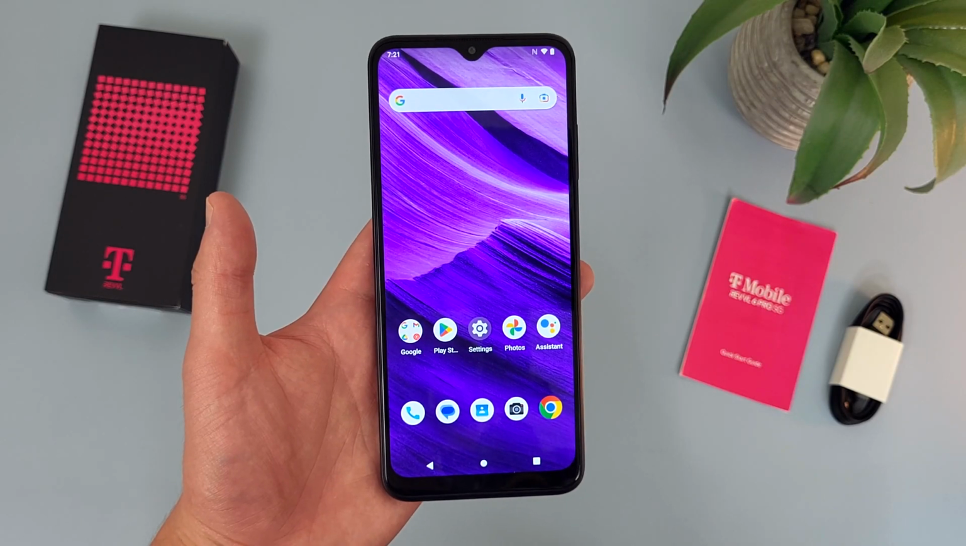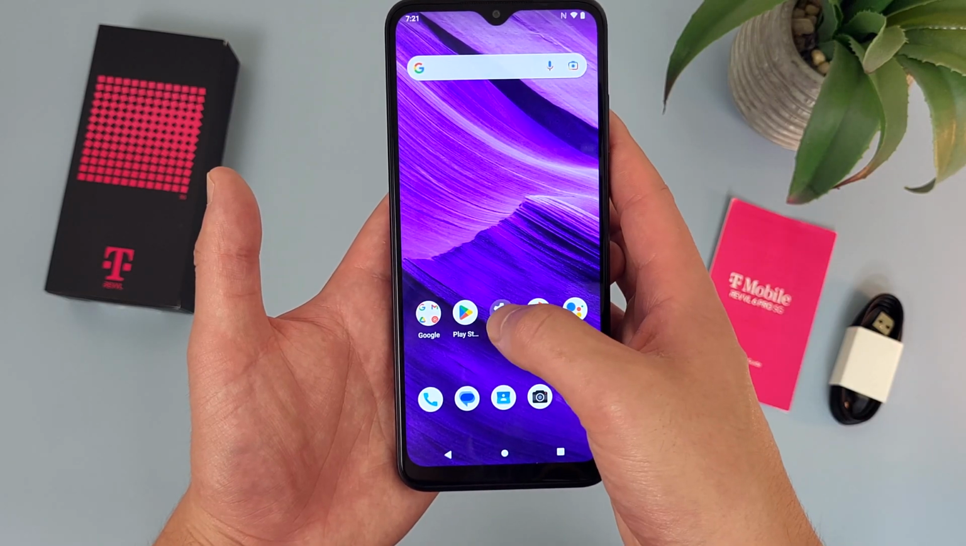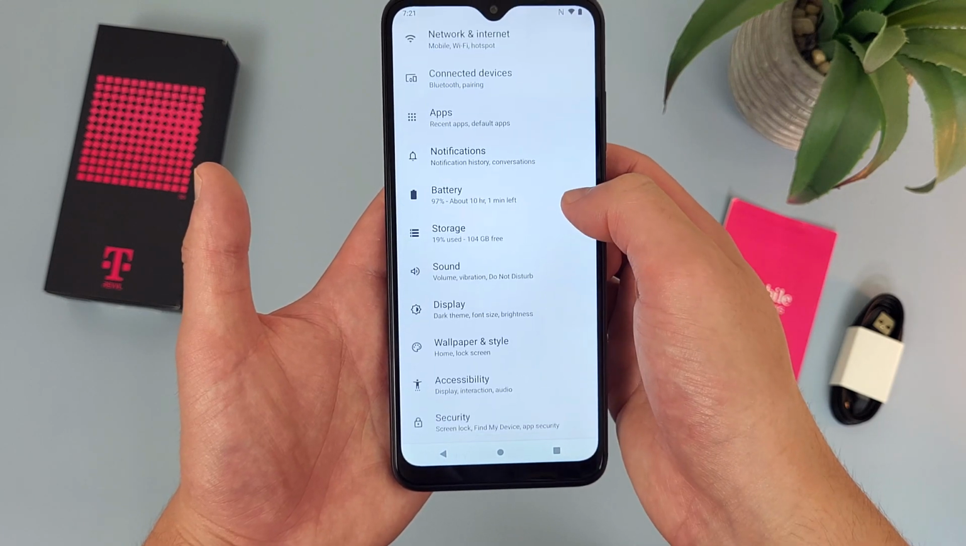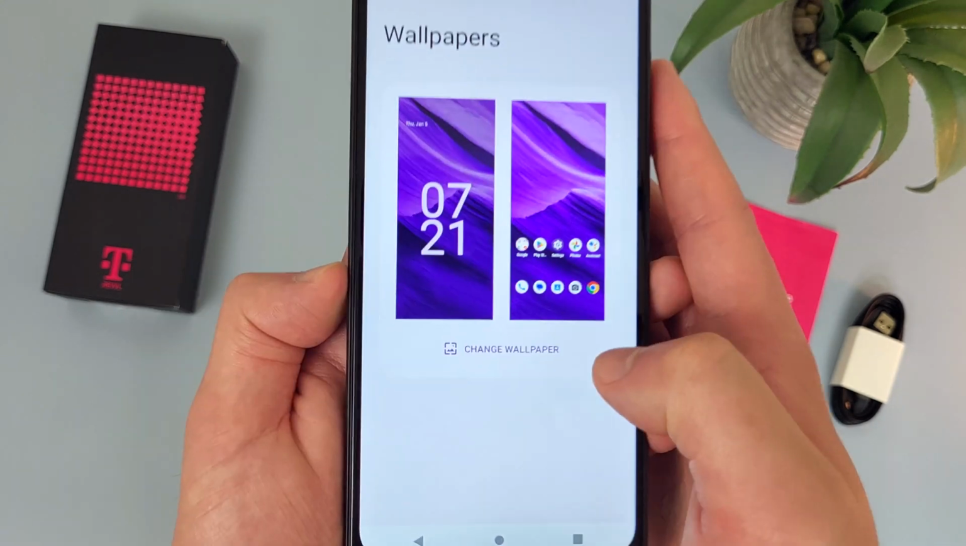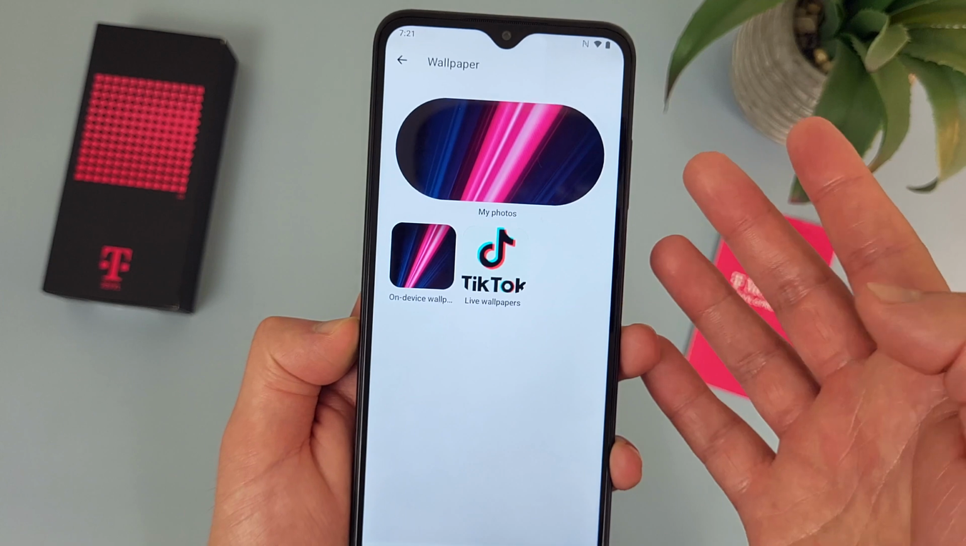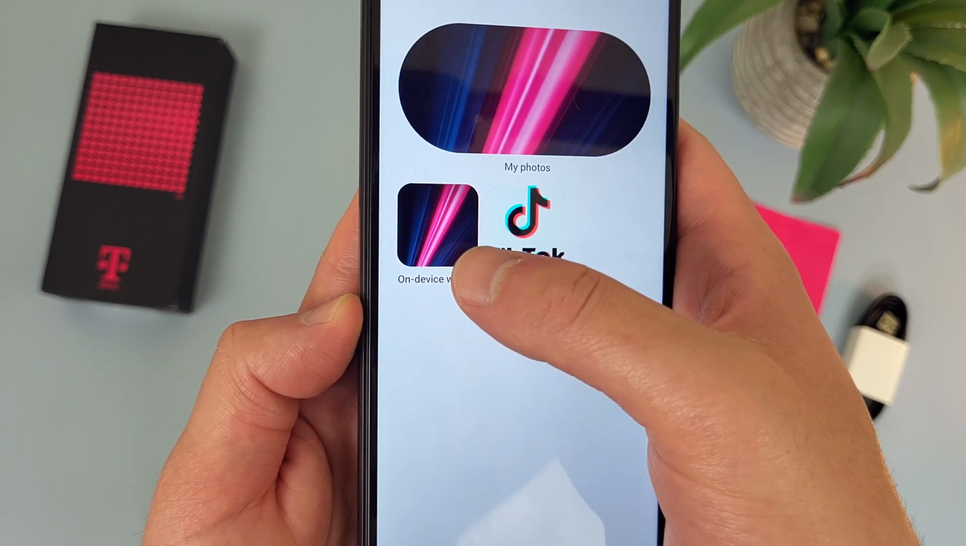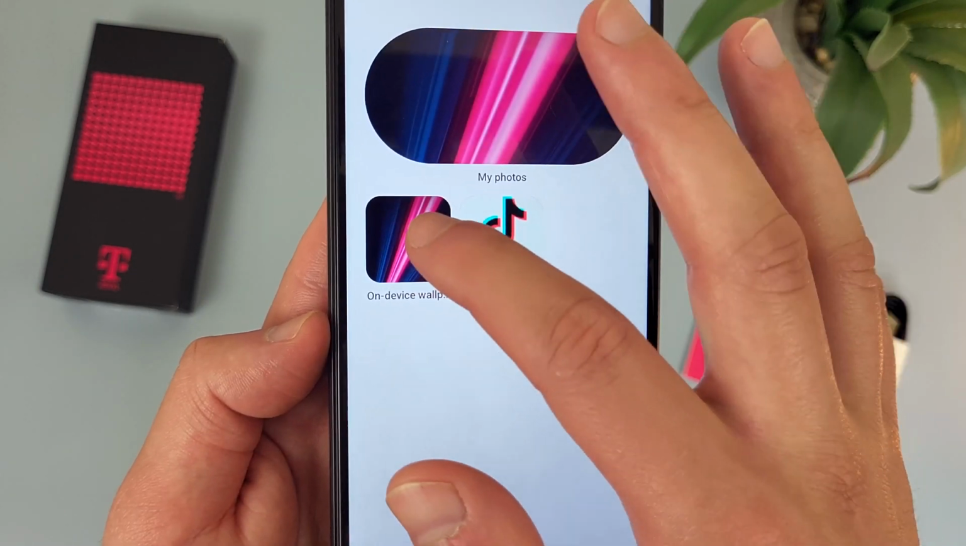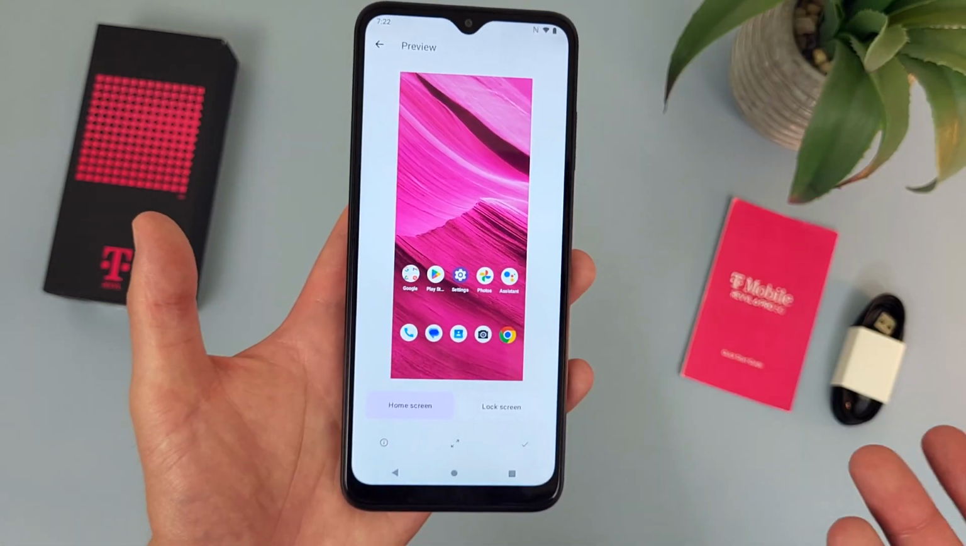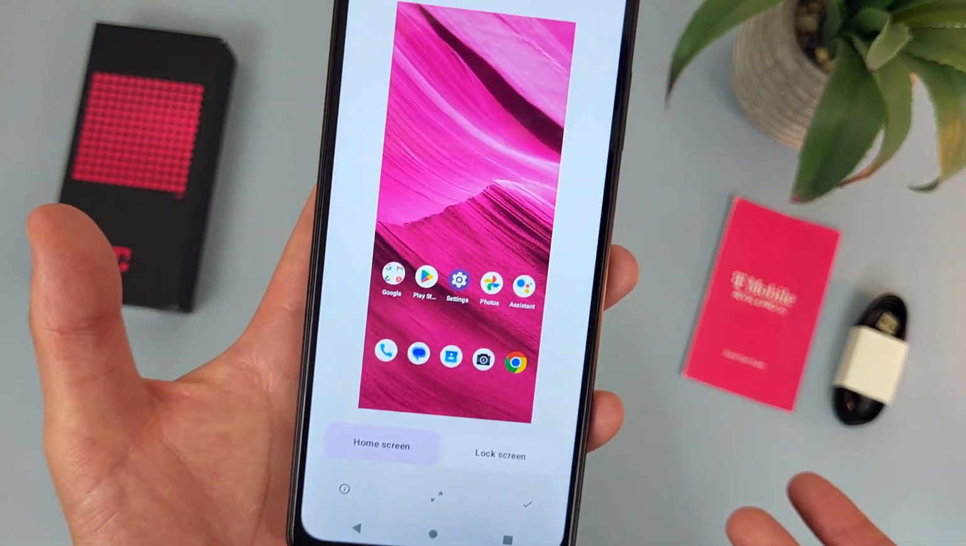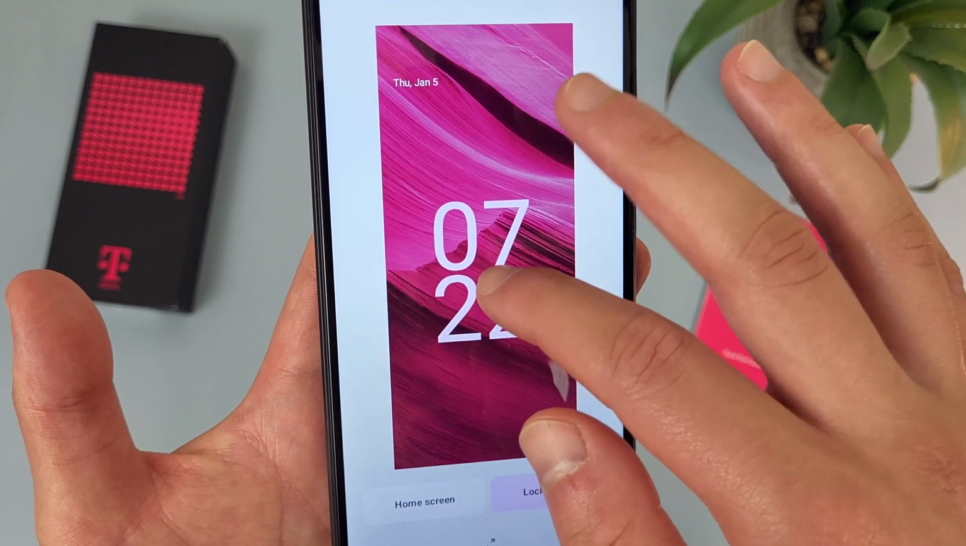Now I'm going to show you how to change your wallpaper. To do this, go to settings. From here, go to wallpaper and style. So right here, go to change wallpaper. And as you can see, you can choose between a few different preset wallpapers or your own photos. So we're going to go here, select wallpaper. This is going to give you a preview. So this is the home screen and the lock screen. You can also move it around.